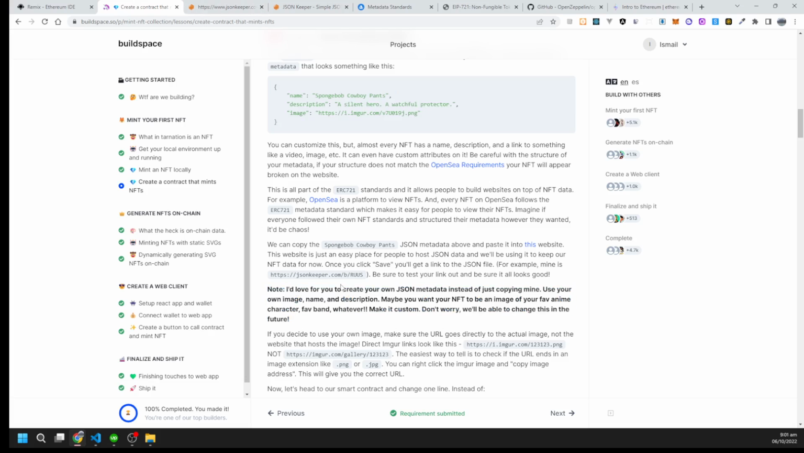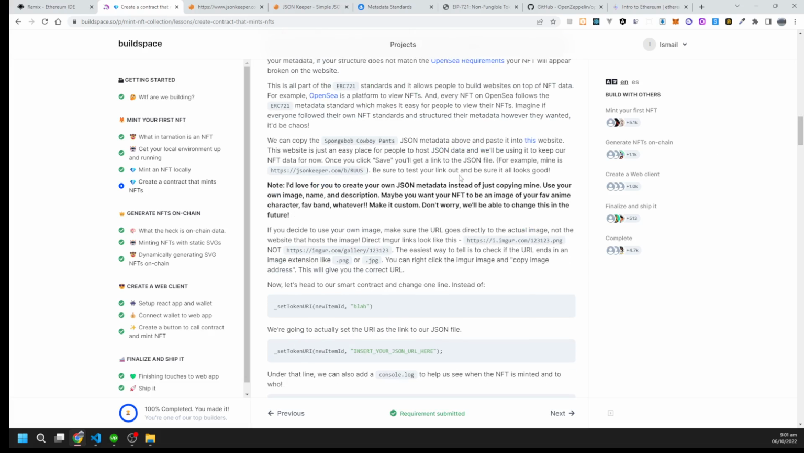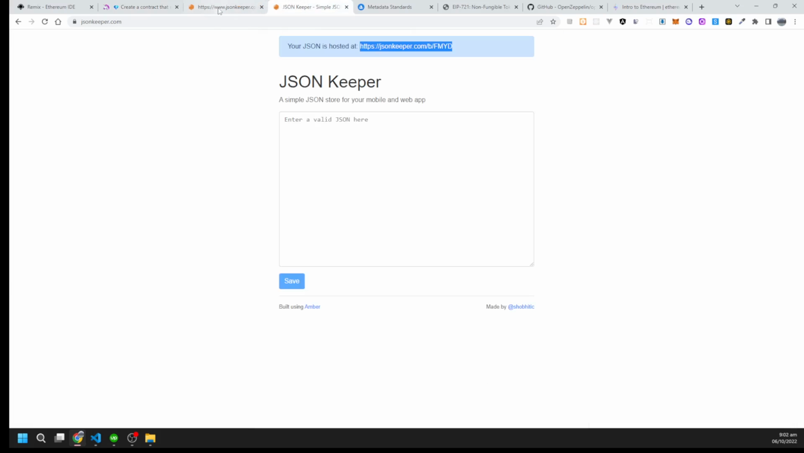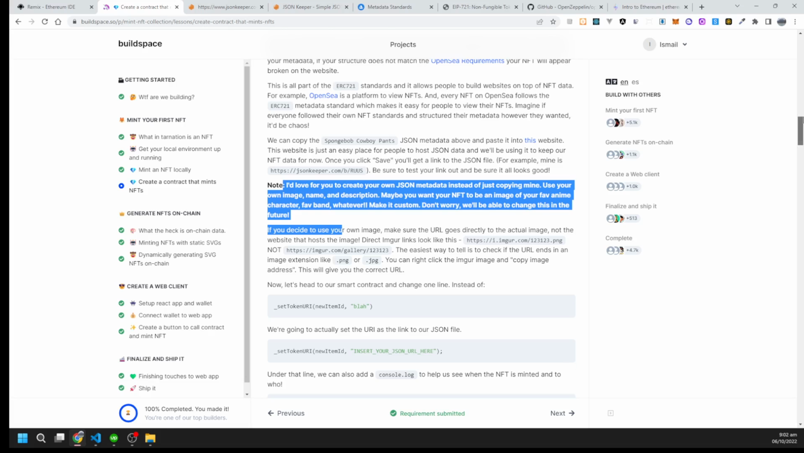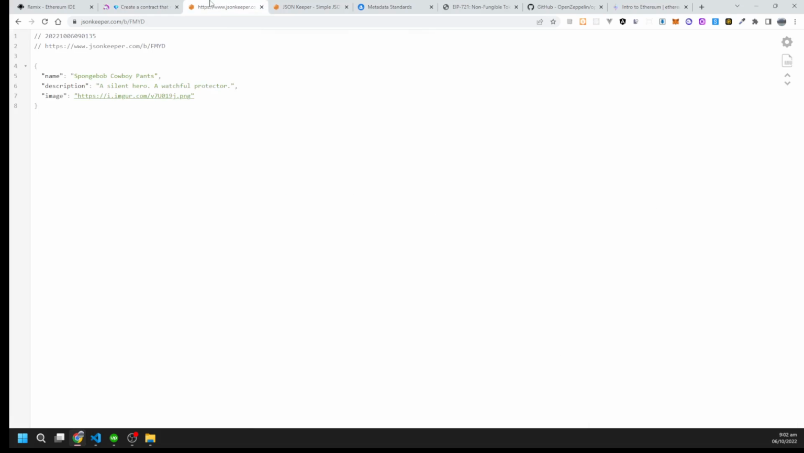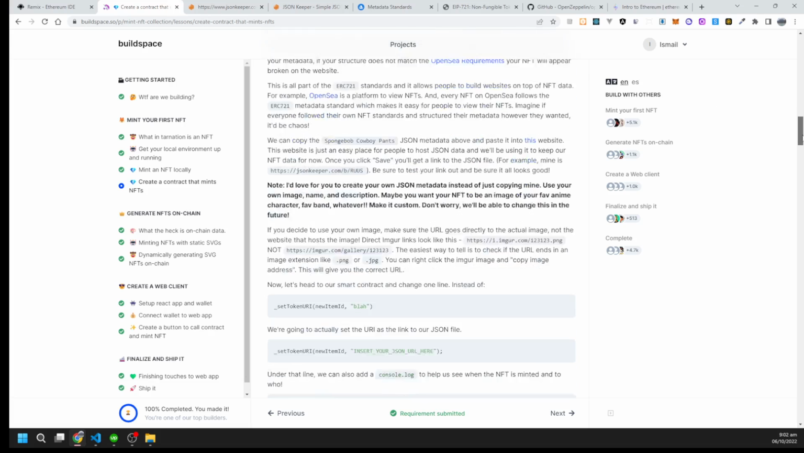Note, if you would like to create your own JSON metadata instead of just copying mine, with your own image, name, and description, maybe you want your NFT to be an image of your favorite anime character, anything, you are not bound to use these name, description, and image values. You can use your own also.